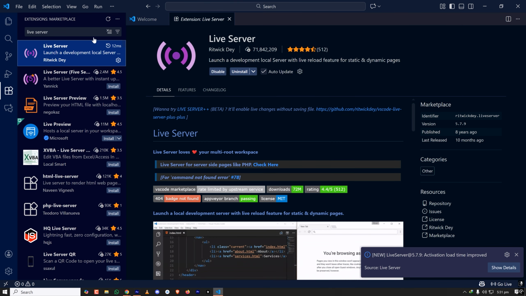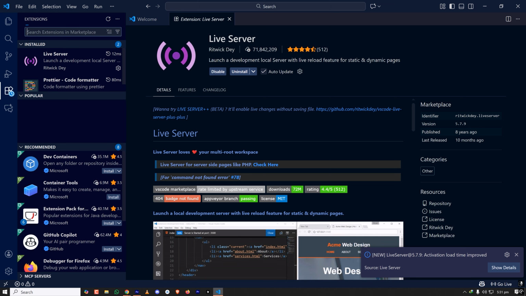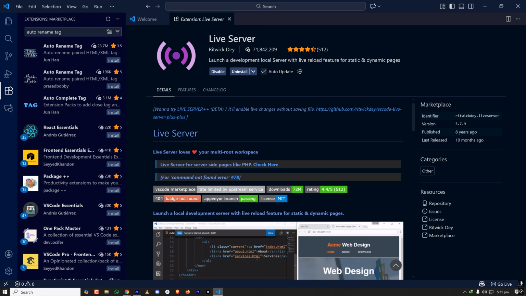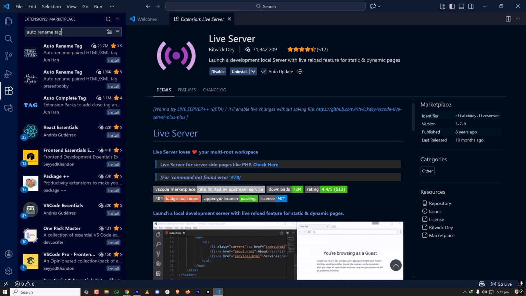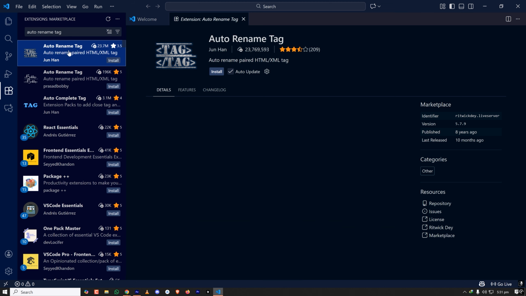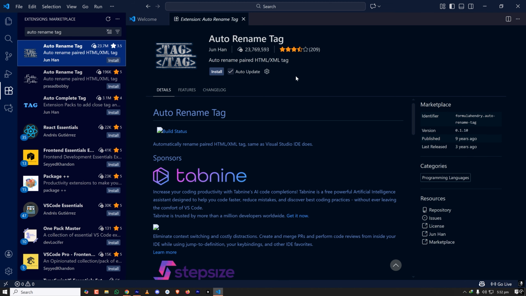While this one is installing, the next important extension is Auto Rename Tag. This extension is very interesting because when you write an HTML or XML file, almost all tags have a starting tag and an end tag. The start tag text and end tag text have to be the same. So what this extension provides is that whenever you change the start of the tag, it will automatically rename the ending part. So let's install it.